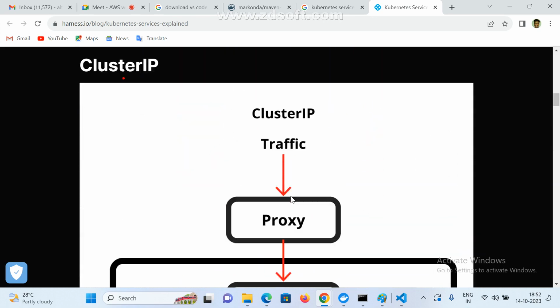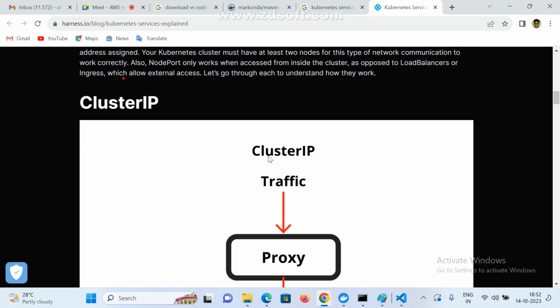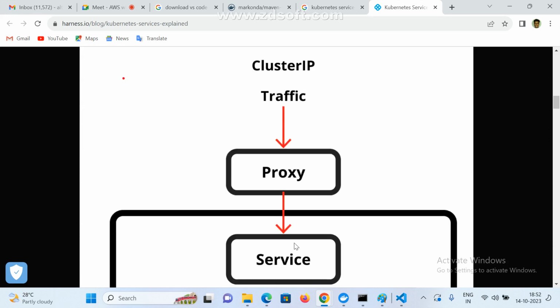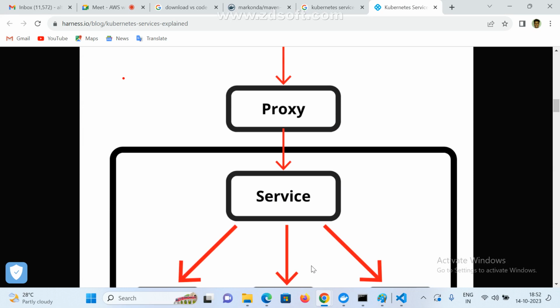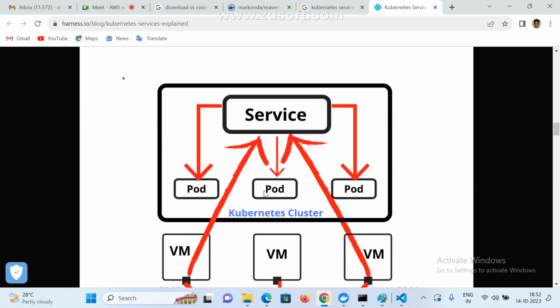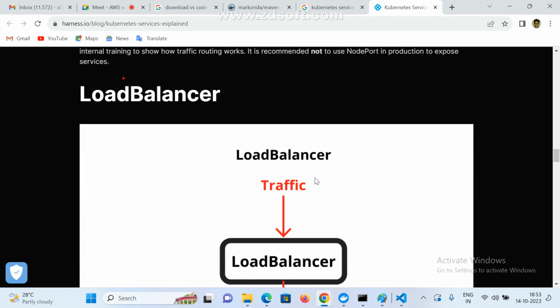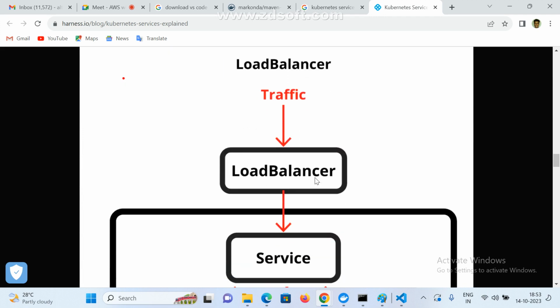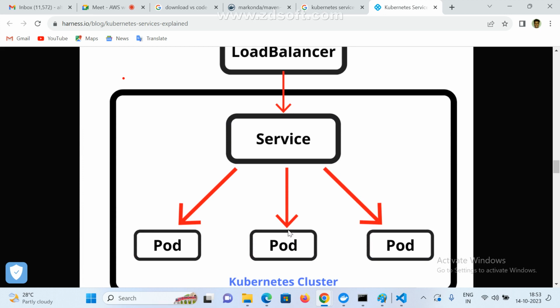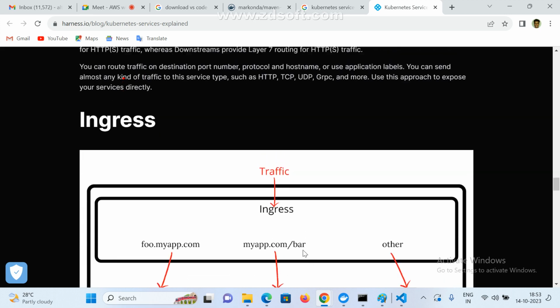The first one is cluster IP. Cluster IP means the traffic goes to the proxy. This is the service object, and it can reach your pods. If you come to node port, see here, this is the service object, these are the pods, and we can reach any VM machines. See here how it will work. Now there is a load balancer. To send to a load balancer, it will interact with the service, interact with the pods, and the pod directly connects to the particular application.